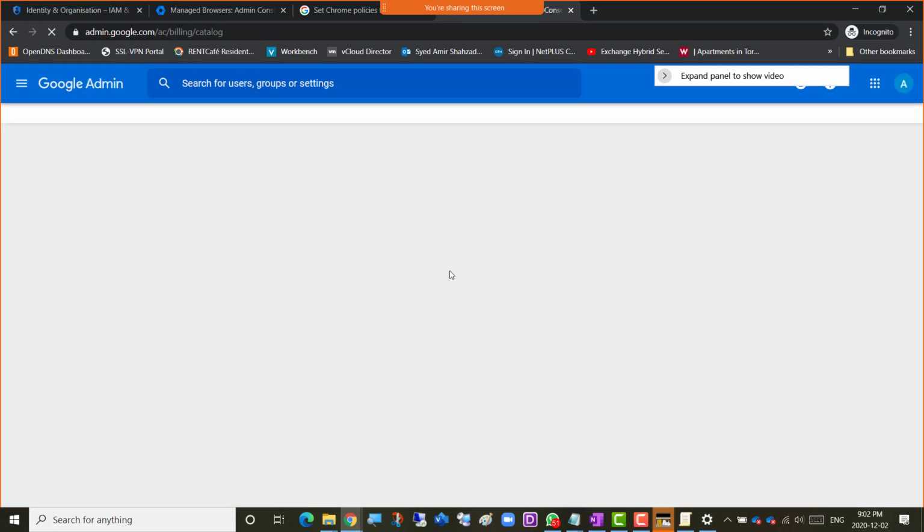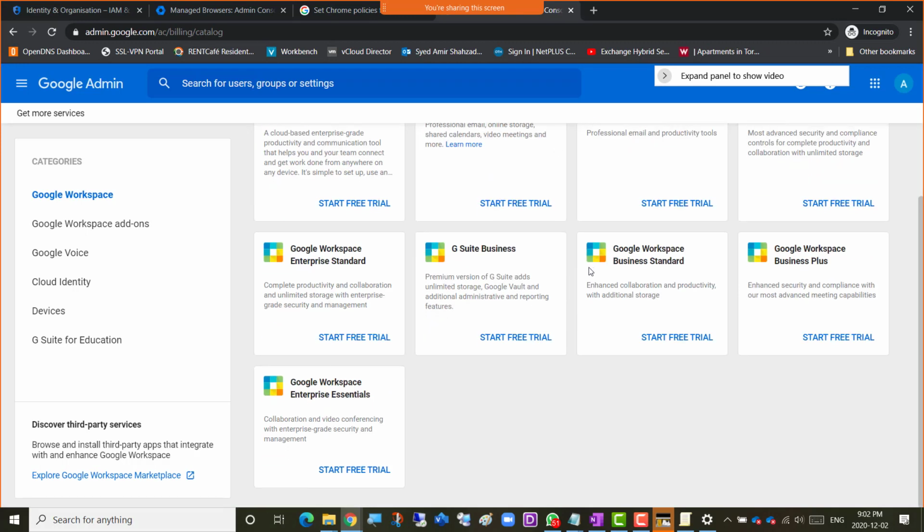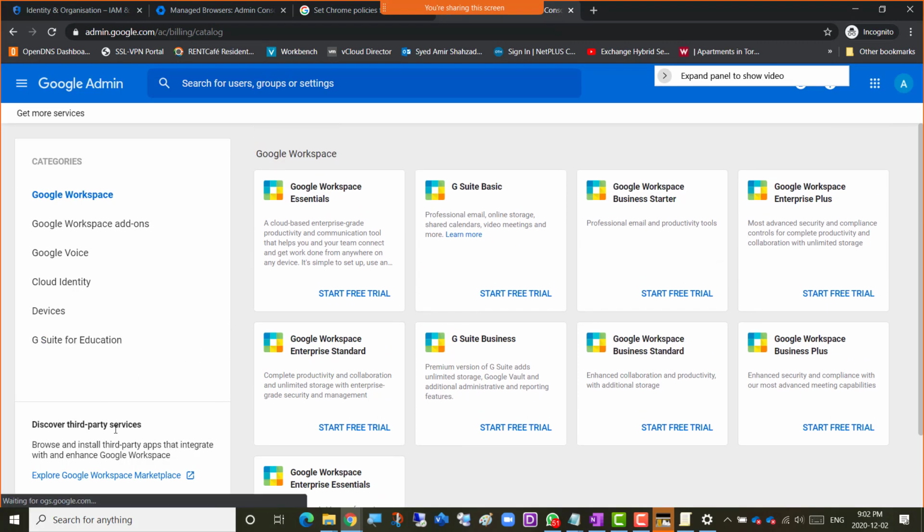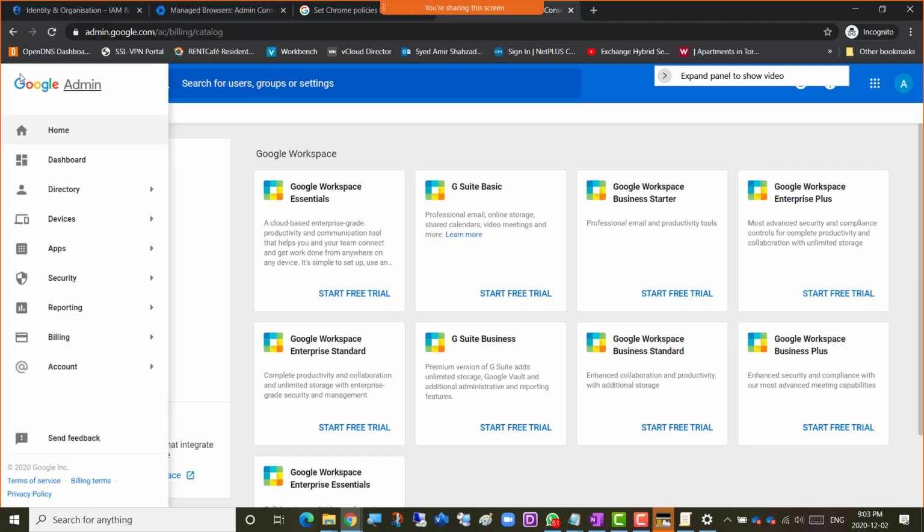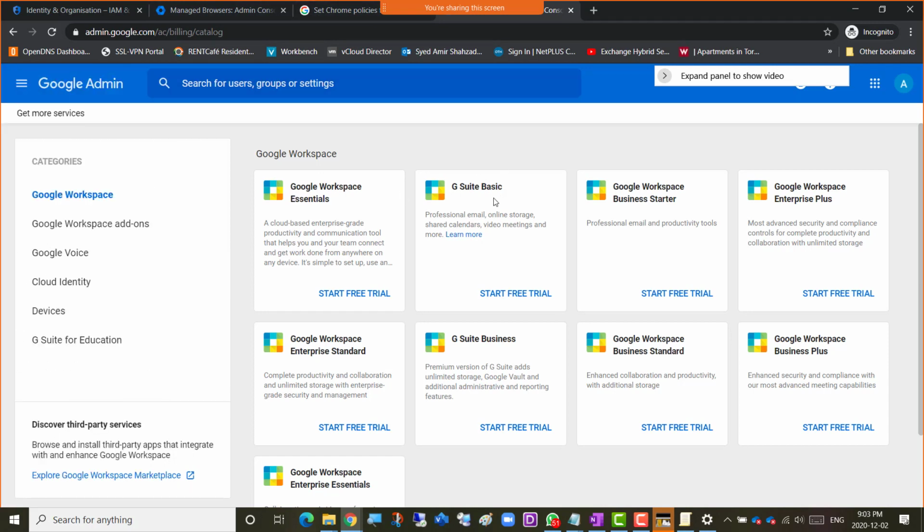If I click again, the long list here is showing, right? And also discover third-party services is showing there. Browse and install third-party apps that integrate with and enhance Google Workspace. Obviously, you have to have Google Workspace first of all. G Suite Basic is there in the Google Workspace category, where Workspace is the space where you work. So G Suite is already there when we are logged in from this whole platform.